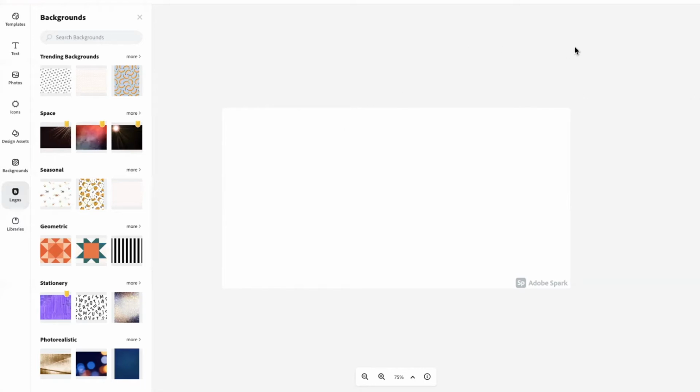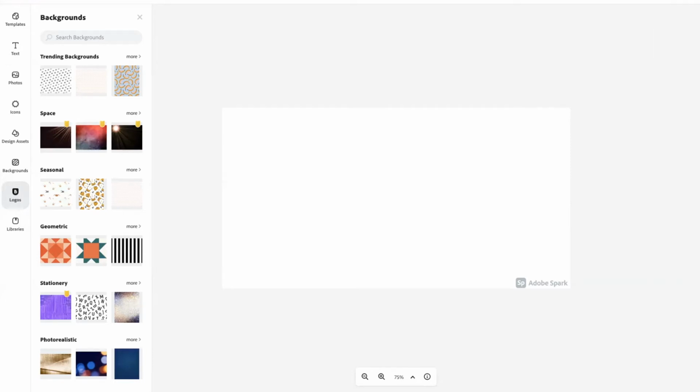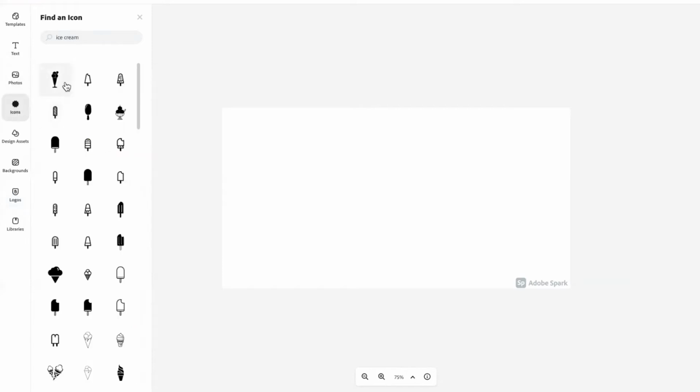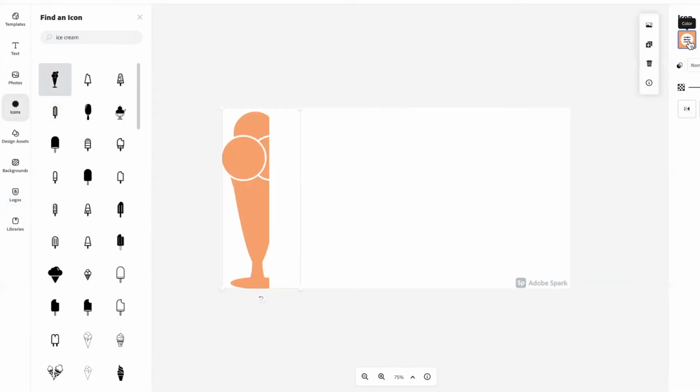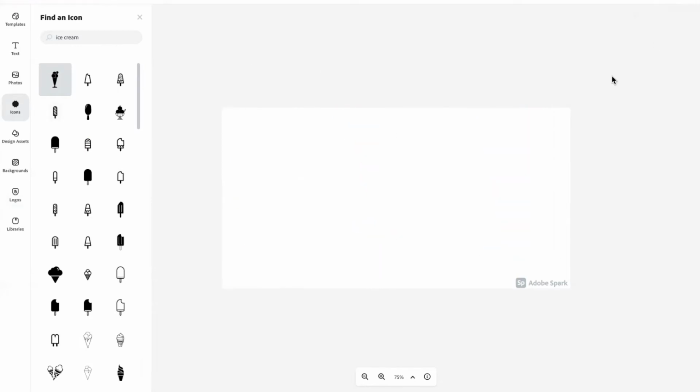Colors over to the right. You can choose the colors of your document. And then this is where you'll go to, if I put in just a random icon, you'll go here and select the color, okay? So animations, you can make text move, images fade in, fade out.